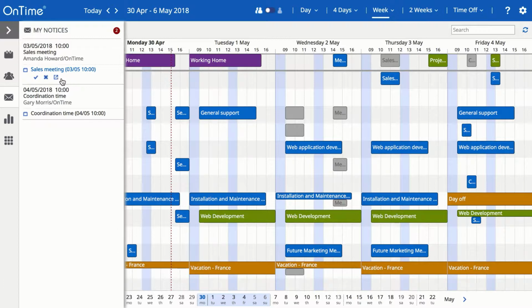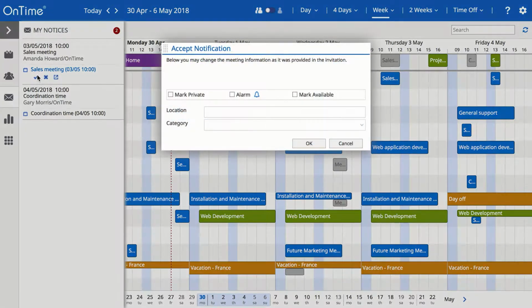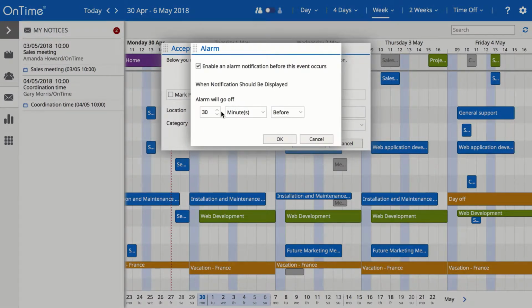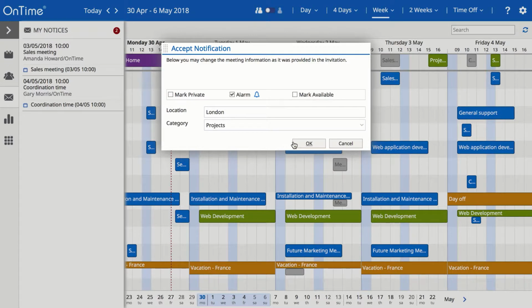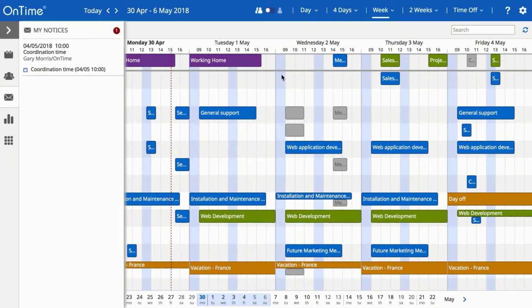So I say accept, and beyond the normal standard things, I can now choose to add extra details to my calendar entry. It could be that I wanted to have a category called projects, or it could be another location because I'm traveling to this person. I can also put in an alarm, let's say 12 hours, okay, and press OK. Now, as you see, the notice is gone and it has been updated in my calendar.